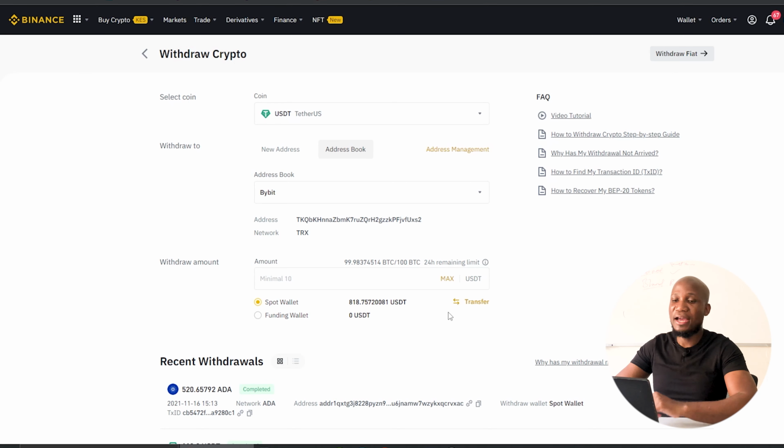And immediately now I don't have to select the network because that address is already associated with the Tron network, as you can see here. So this is very important because if you keep doing it manually, one day you'll actually mess it up and you actually lose your funds. So make sure that you add your address for those frequently used addresses.